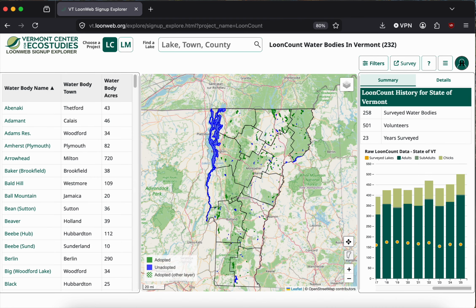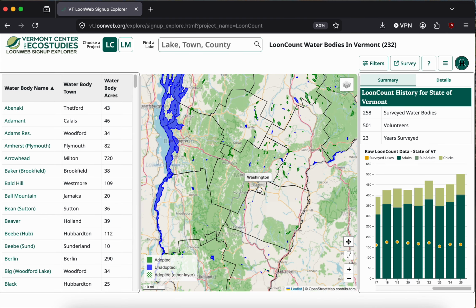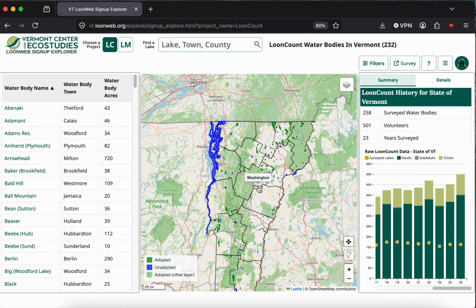You can also find lakes in the list on the left or by navigating around the map in the center. If you are on a private lake, your lake will not show up in the list on the left, but you can still find it by searching.